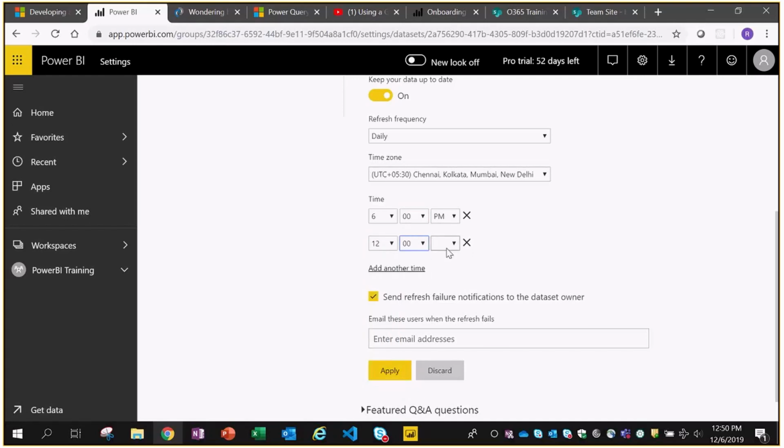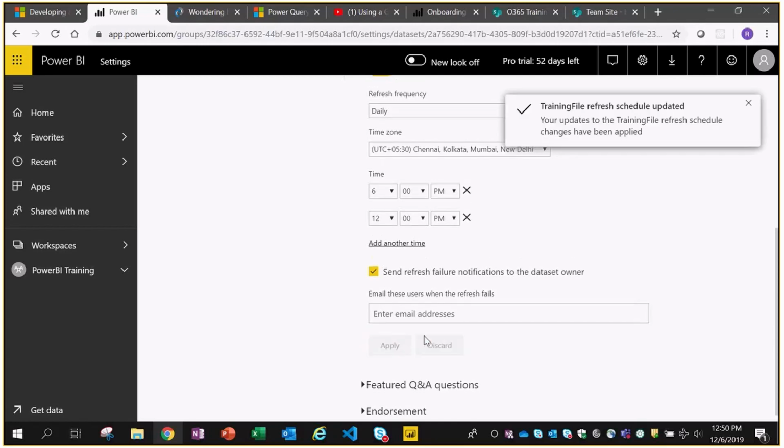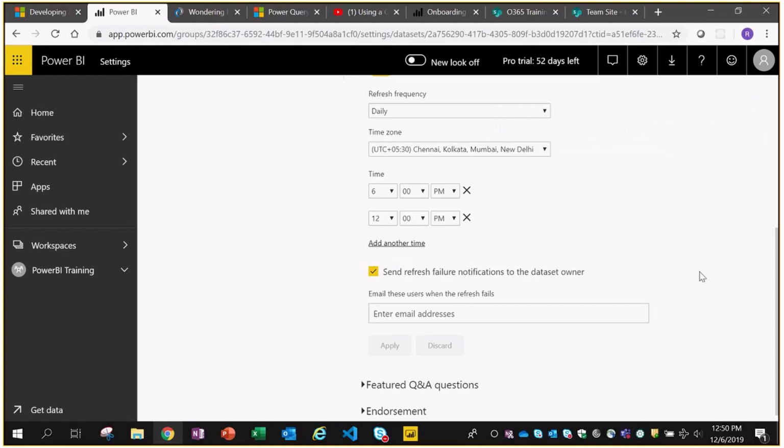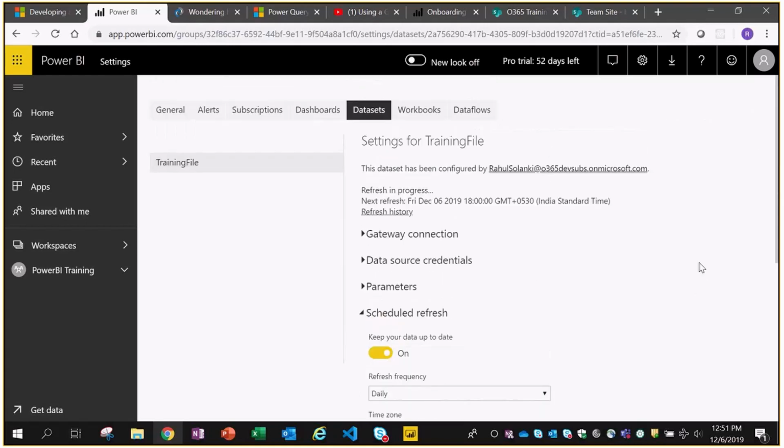And this is where you specify an email. If something goes wrong, this person will be notified. Click on apply. Now this I'm able to do because I have already set up a gateway on my laptop. So we'll go through those steps of how we have done. Okay.